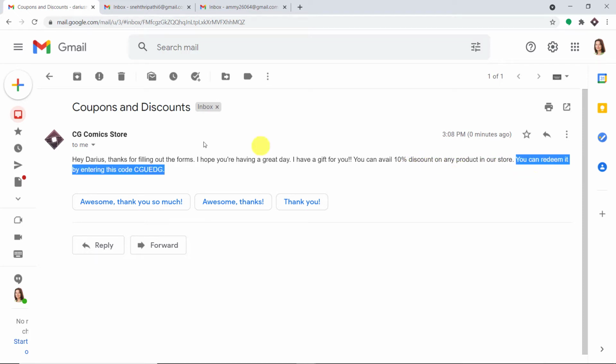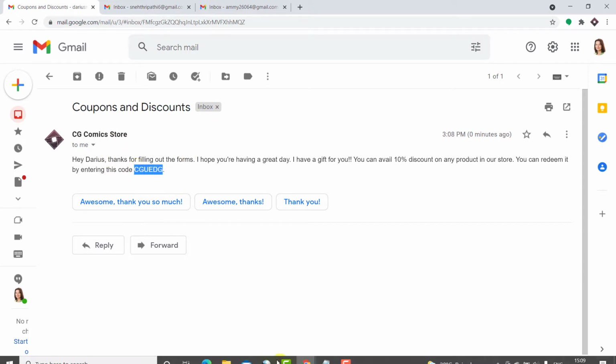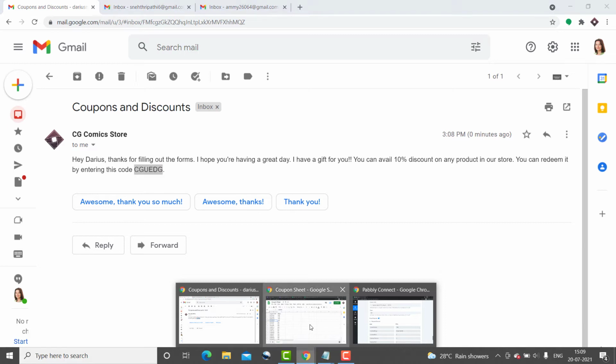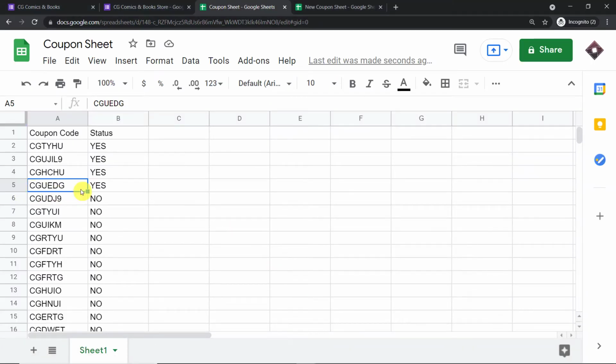You can redeem it by entering the coupon code. So this is the coupon code. And if you may remember, this coupon code directly came from this Google Sheet. Okay, so this is the Google Sheet and this is the coupon code. So you must be thinking, how did I do it? How did I manage to send the data from Google Forms to Google Sheets to Gmail?